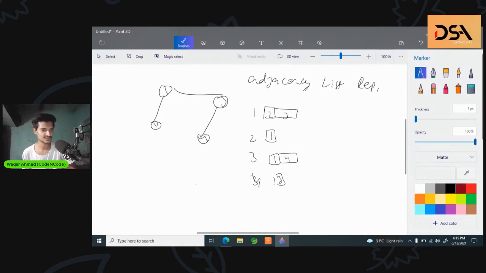So here you see the space that we are using is very much less as compared to the adjacency matrix representation, which requires n square space. Here the space is only linear, not quadratic. So this is one of the major benefits that you get using adjacency list representation.